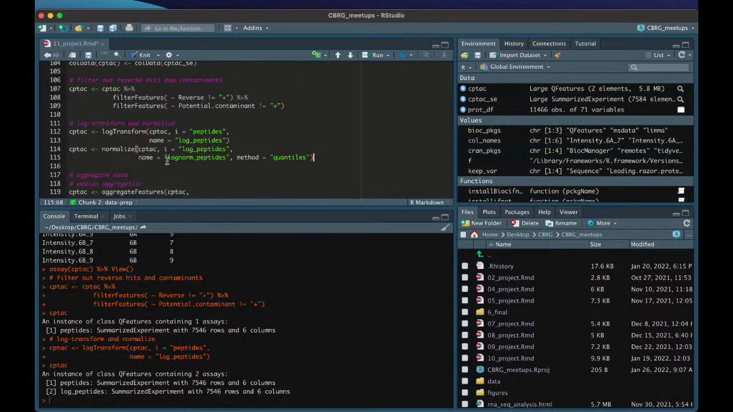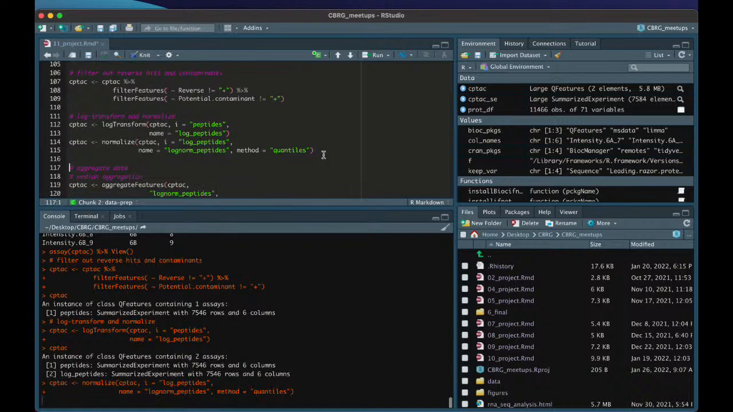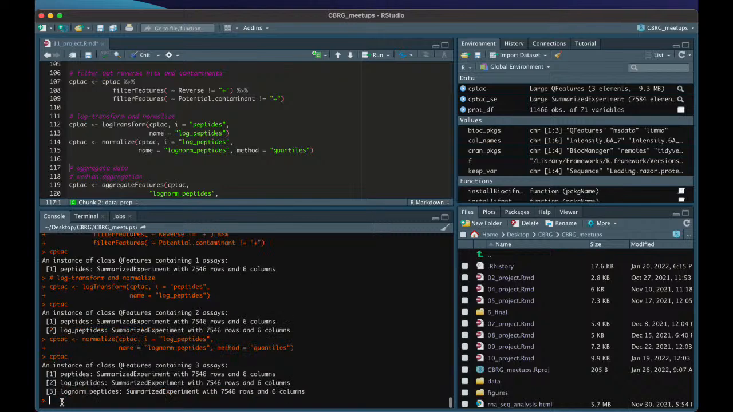We give it a name, so this is the resulting assay. That's called log norm underscore peptides. And we specify a method of normalization. I said quantile normalization, so we do method equals quantiles. If we run that, and again, remembering to assign it back to CPTAC, and run CPTAC in the console, we now see we've created a third assay.